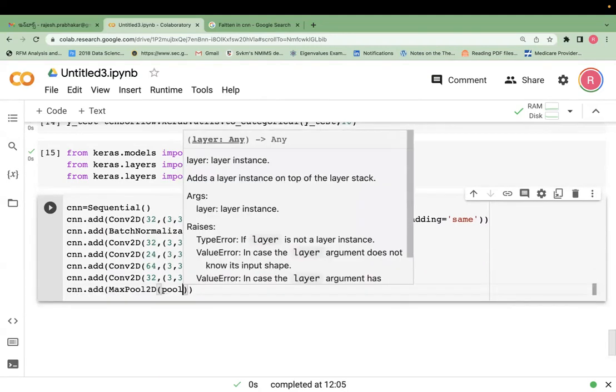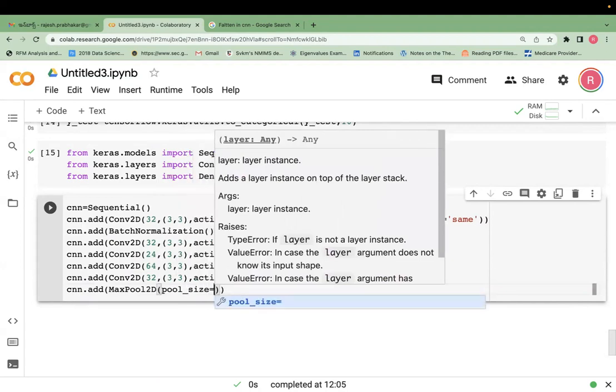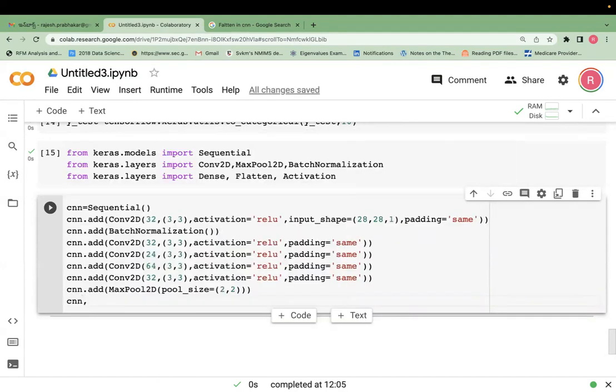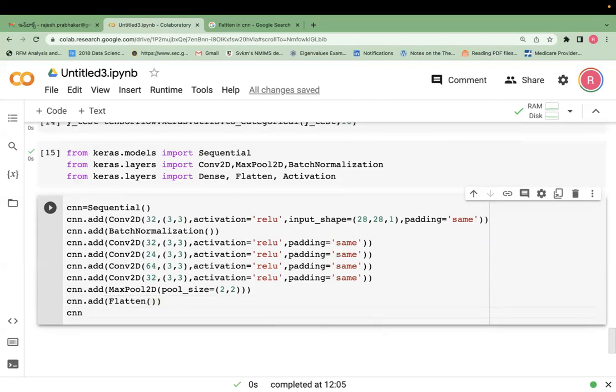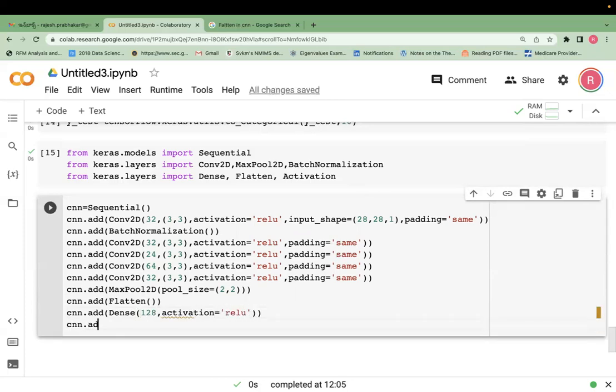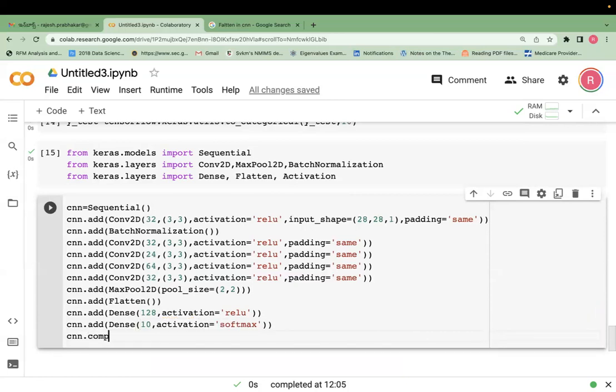Pool_size is equal to 2 by 2. cnn.add the flatten layer to flatten the output to a single vector. cnn.add the first layer of your neural network, 128 neurons. Activation is equal to ReLU. Then the final output layer, cnn.add, we are predicting 10 classes. cnn.compile, optimizer is equal to Adam. Loss is equal to categorical_crossentropy, comma, metrics is equal to accuracy.